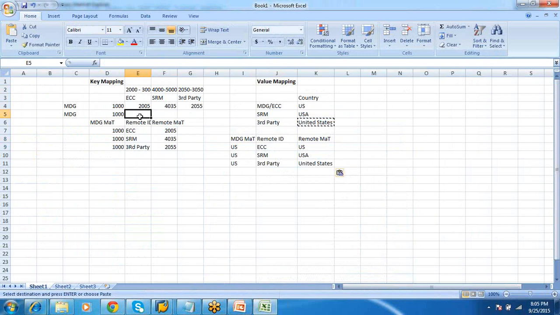To handle such difficulties, I maintain my key mapping in MDG, and whenever I'm replicating information to this system, I pick up this key. Whenever I'm replicating this 1000 material to SRM, I pick up this key. Like that, I maintain the key mapping. Similarly, the value mapping also.